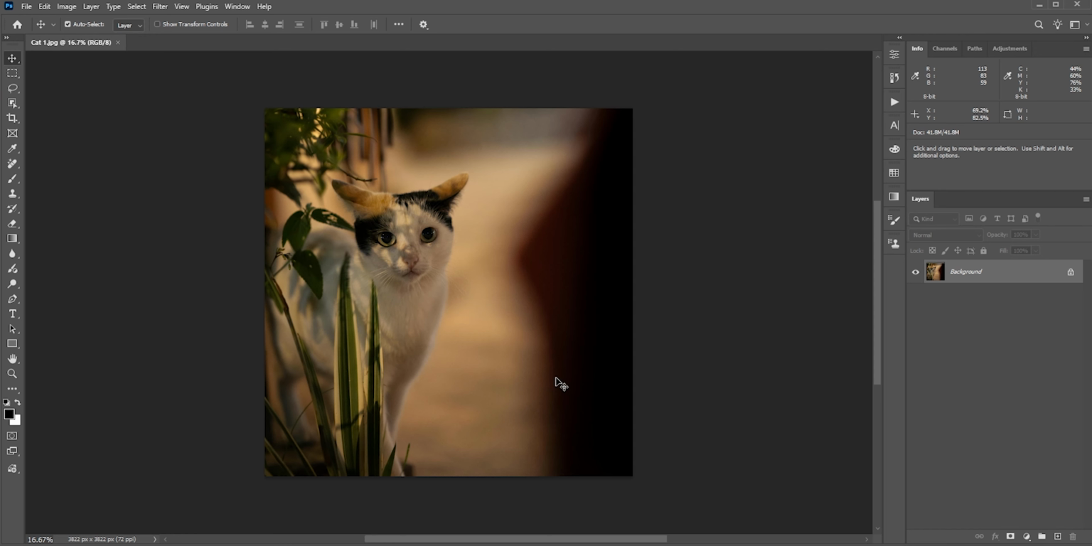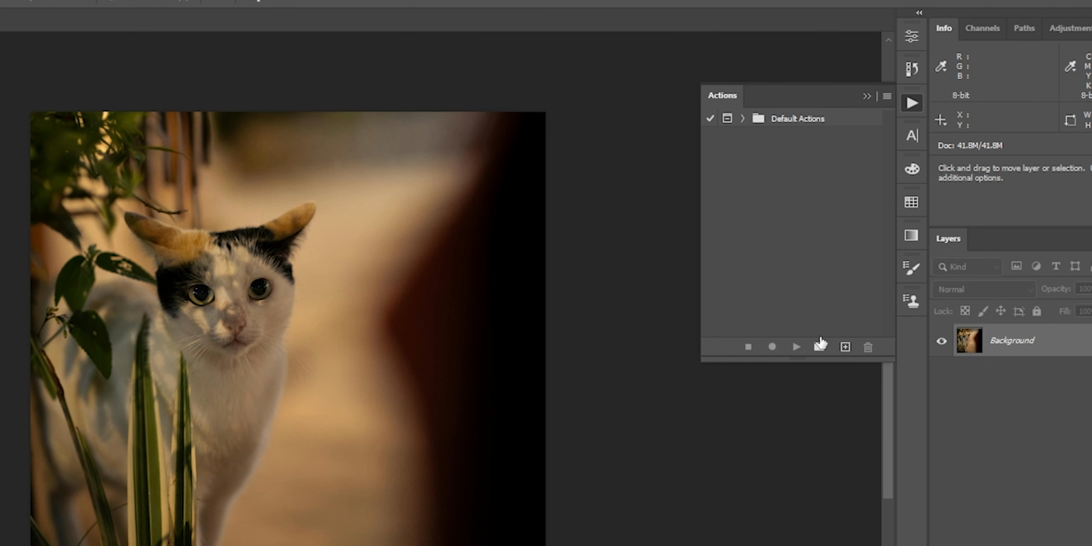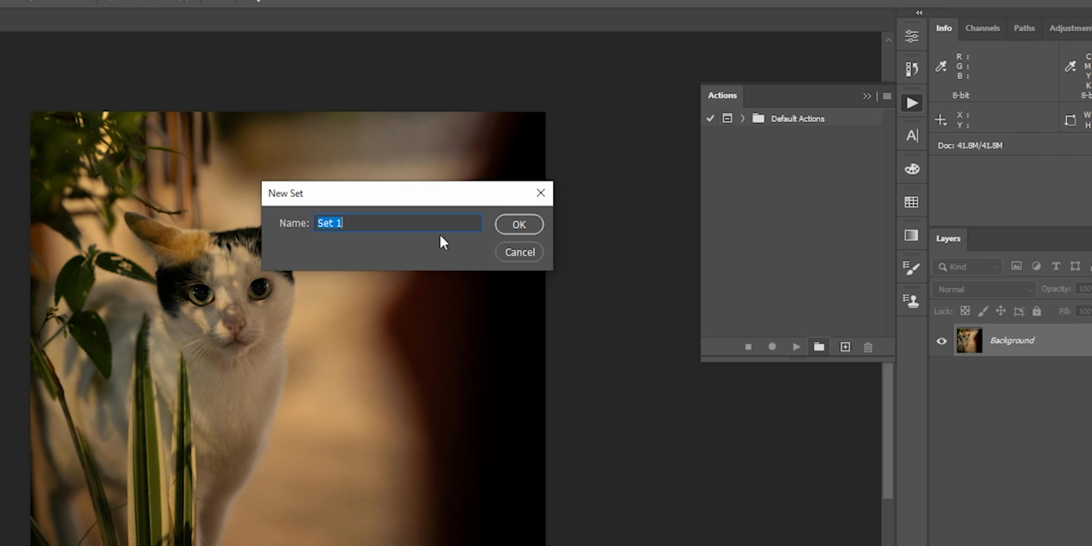First, open any photo in Photoshop. We need to create an action first. Open the Action panel. You can find it in Window, Actions. Click this folder icon to create a set. We can create multiple actions in a set. This is like a group to stay organized. I will name it Droplet.